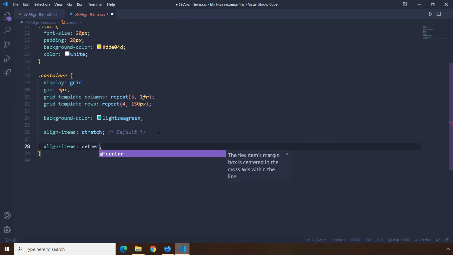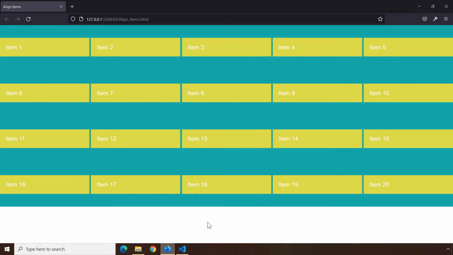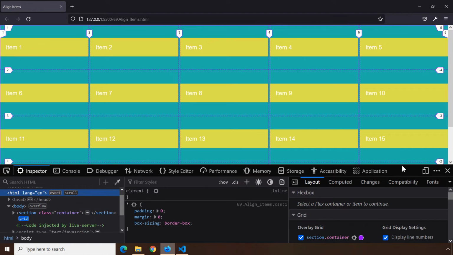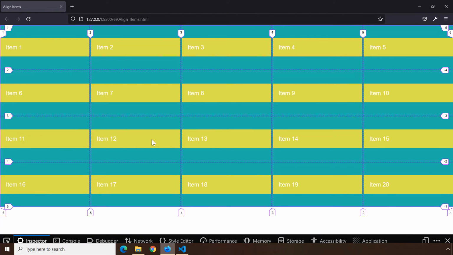So we have center, which is going to center all the items vertically. Keep that in mind. Let's take a look at the grid. Let's activate the grid so we can see our changes way better now. So this is one grid cell, grid item number 12, within one grid cell aligned in the center vertically.